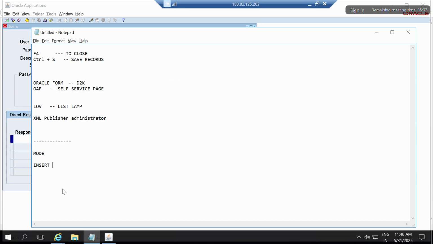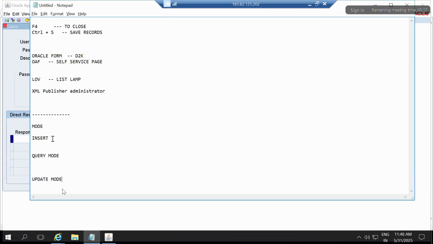So what do we have to do? We have to move the form to query mode, then move it to the update mode. I will tell you how to move that. Whenever you open any form in Oracle application, the default mode of the form is insert. That means Oracle will treat it as a new record. But my requirement here, sometimes I want to edit.